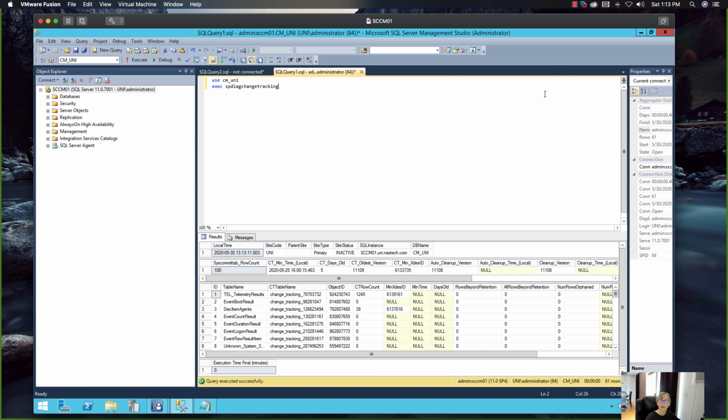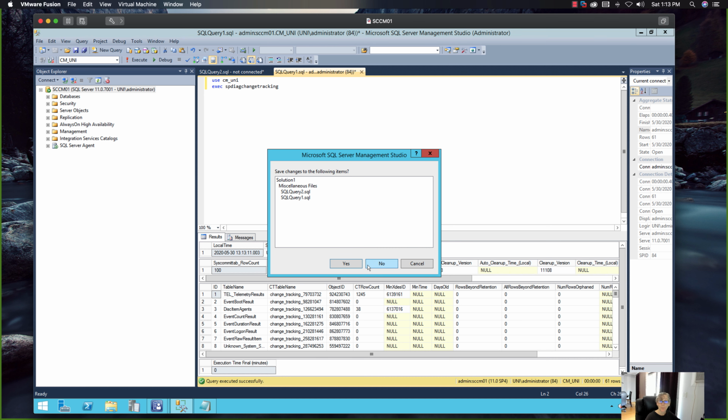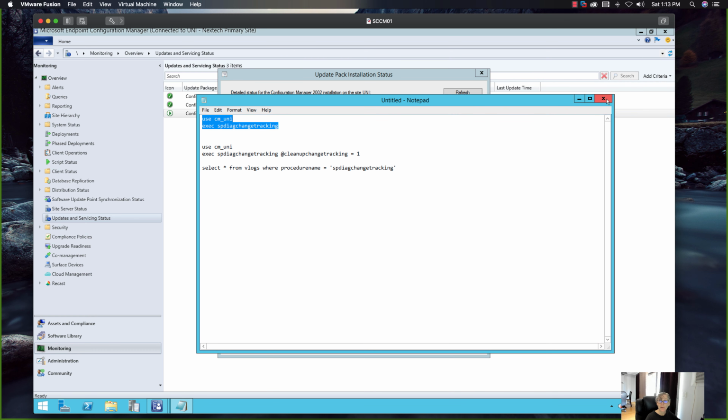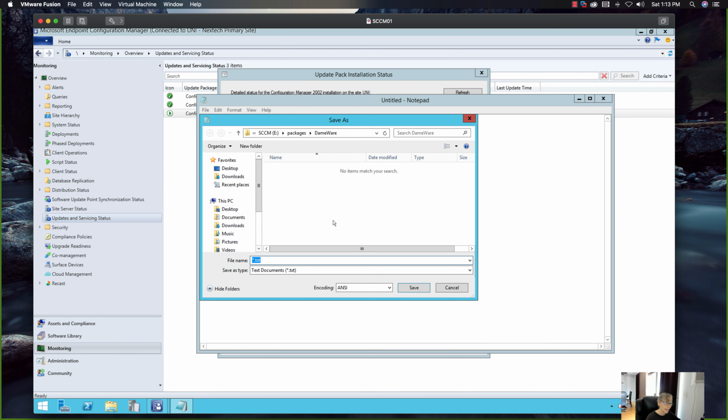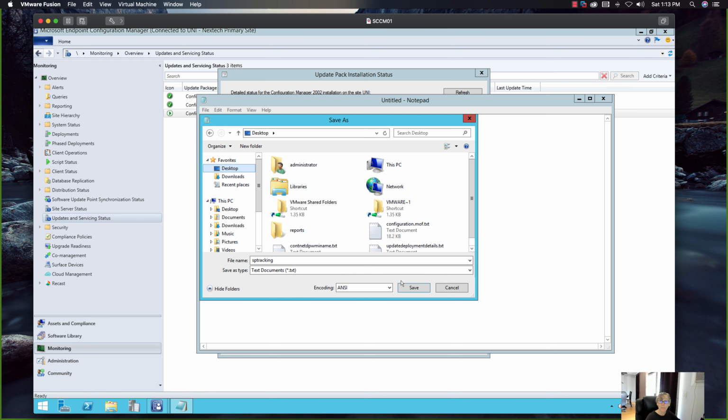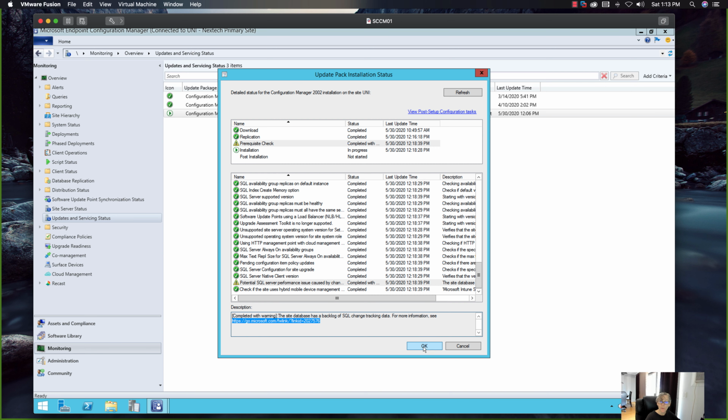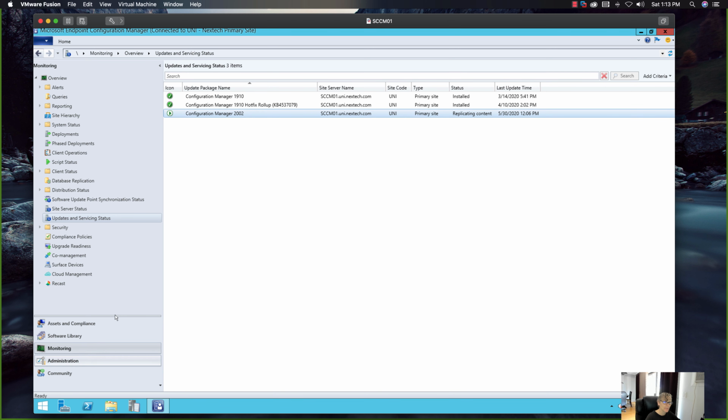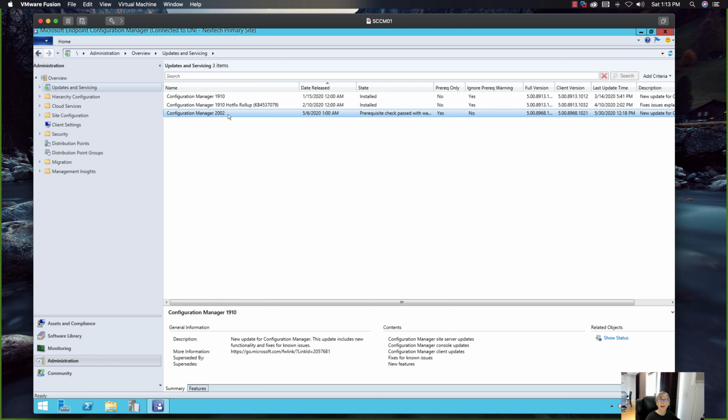So now that we're good there, we can go ahead and proceed. So we'll go ahead and close this out. Because that's all 5. That's what we need. I'm going to save this for future reference. SP tracking. I'm going to keep it on the desktop for future. All right, so now we're going to go back to administration and rerun the prerequisite check. Now this time it'll pass. So now it's going to go through that process again. Once that's finished, we'll be able to install the config manager 2002.